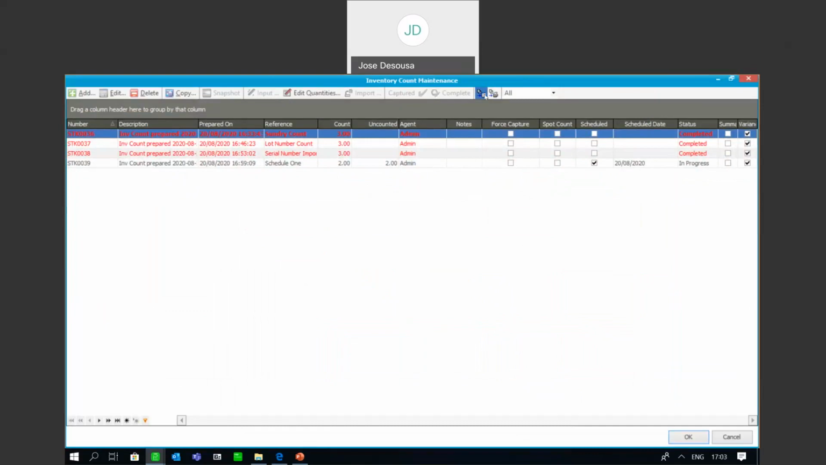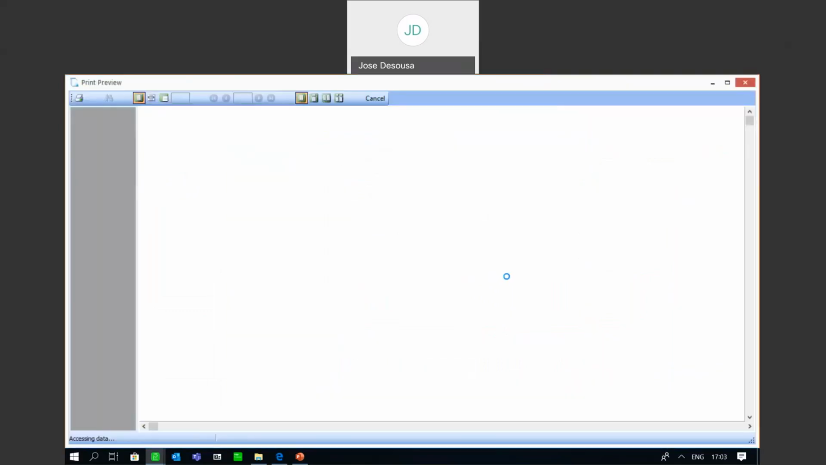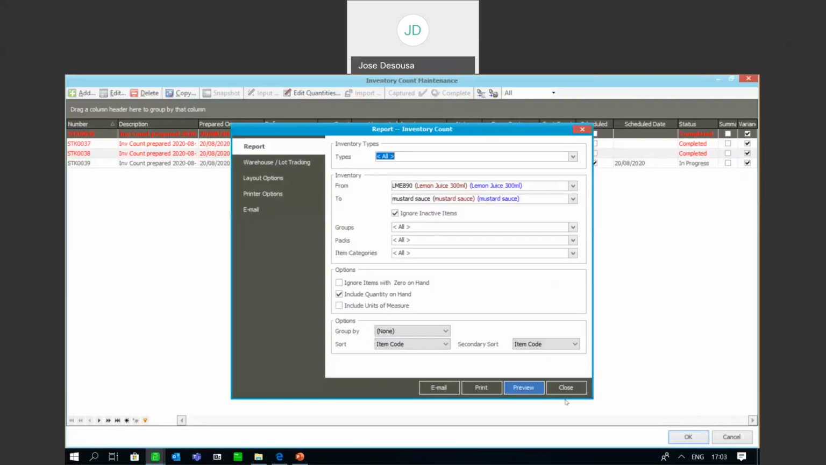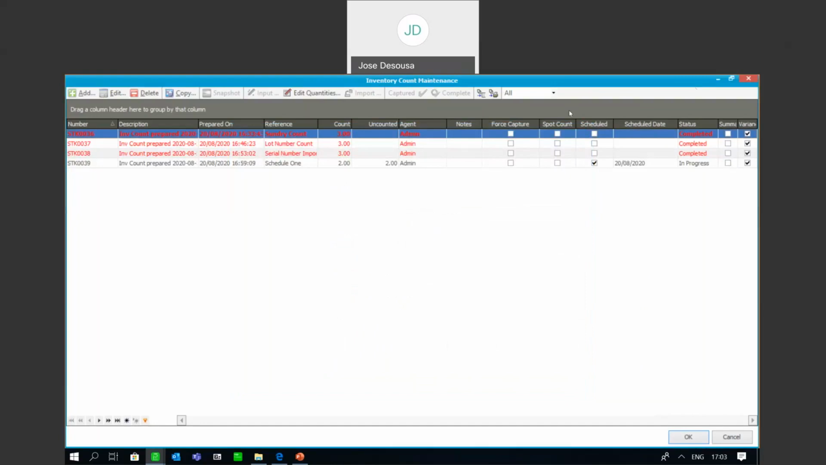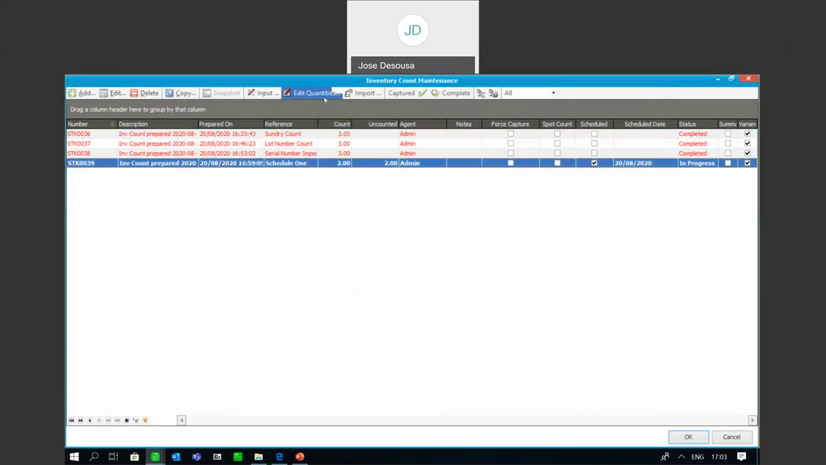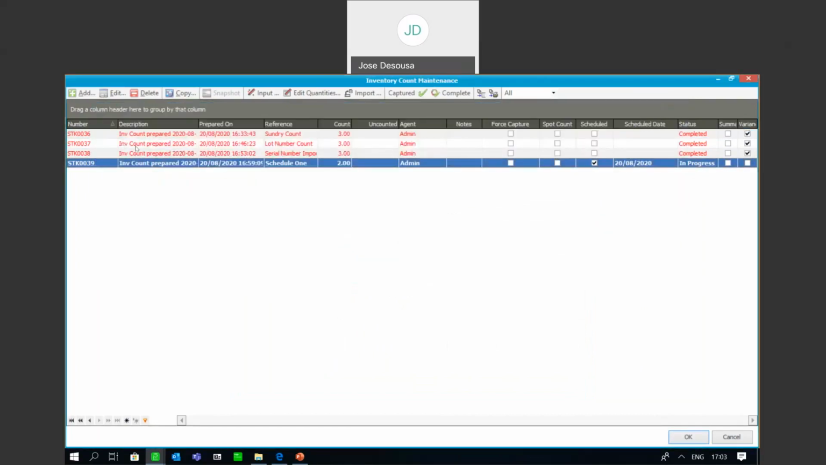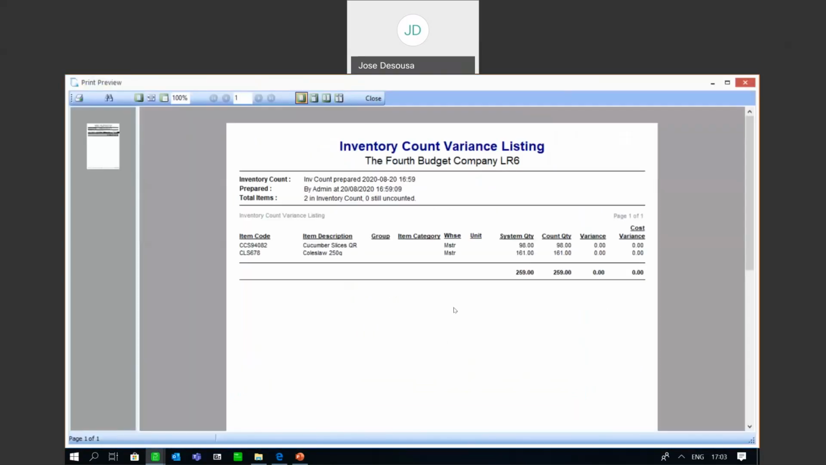I'm then simply going to go and print those stock take sheets. Right, insert, have the physical stock items being counted. And then I can just edit the quantities. And save and close. And I'm good to go. I can then print that variance report. Right, so there's my details, no variances, all in order.